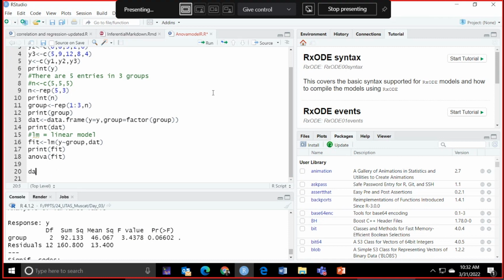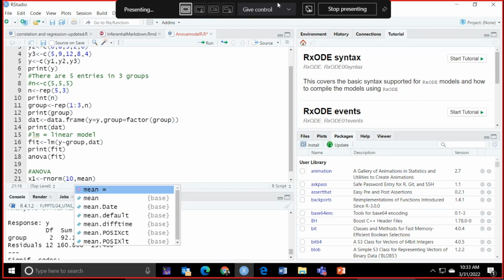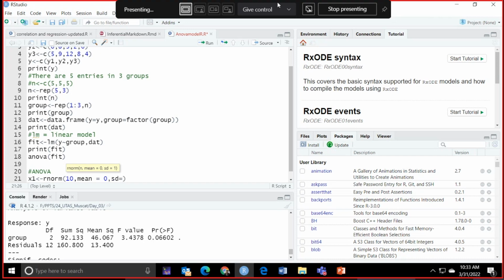So now let us generate a general ANOVA, just a general one. Say for example, this is x1, x1 with rnorm. So here I am not typing any values. I am going for the normal distribution. I want to generate 10 with my mean equal to 0 and standard deviation equal to 1.